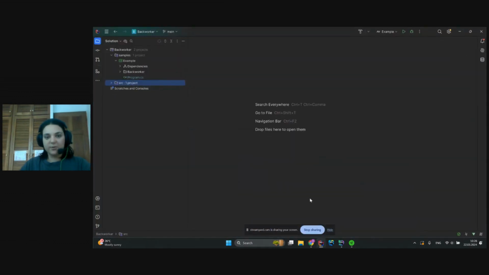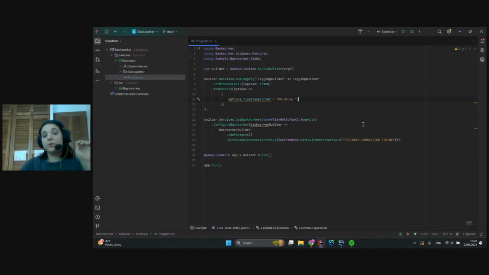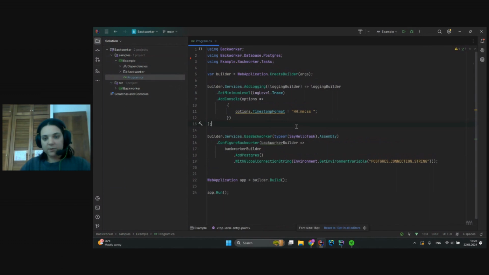Let's go and see the implementation. Okay, I have two projects here. First of all, it's of course our back worker, and I will go to it a little bit later. I want to start with an example of how it will work and how it will connect.